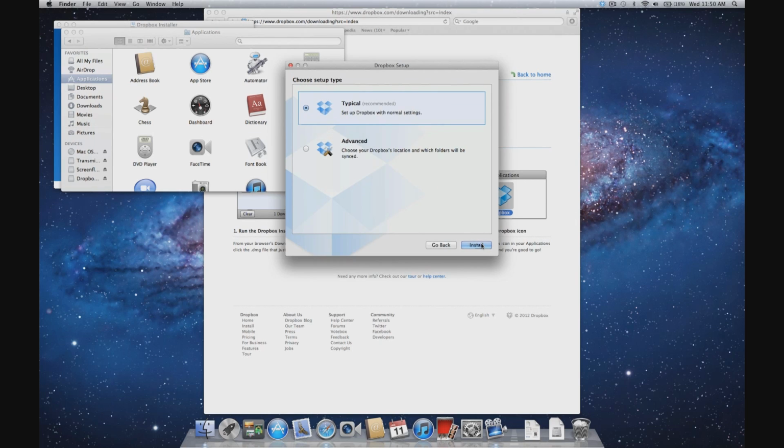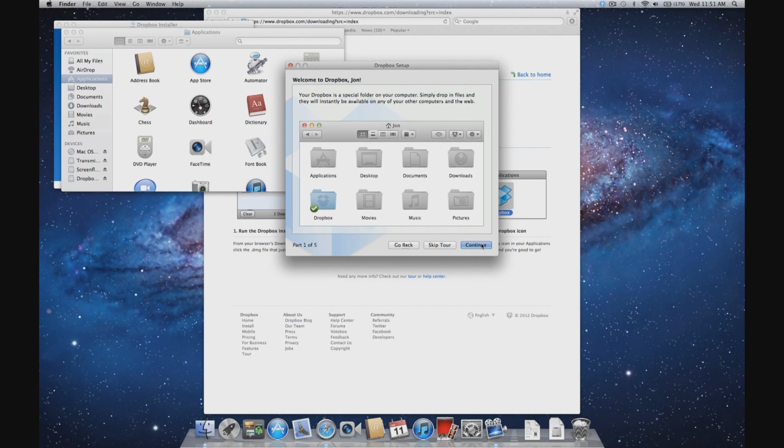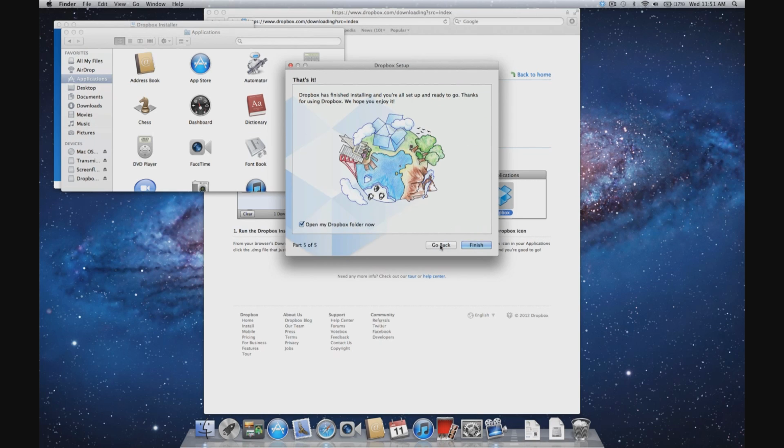Next, you'll have two options of how you want to set up your Dropbox. You could do typical or advanced. Typical will just give you basic settings. Advanced will allow you to choose where your Dropbox is on your drive. But for right now, we're just going to stick with typical and click Install. Now, once we click Install, there's a 5-part tour that is given to us by Dropbox. But what I'm going to do right now is skip the tour and just show you some features myself.